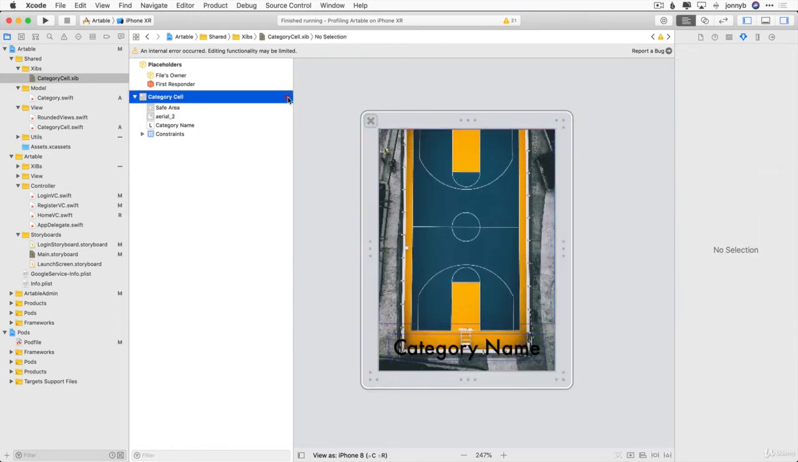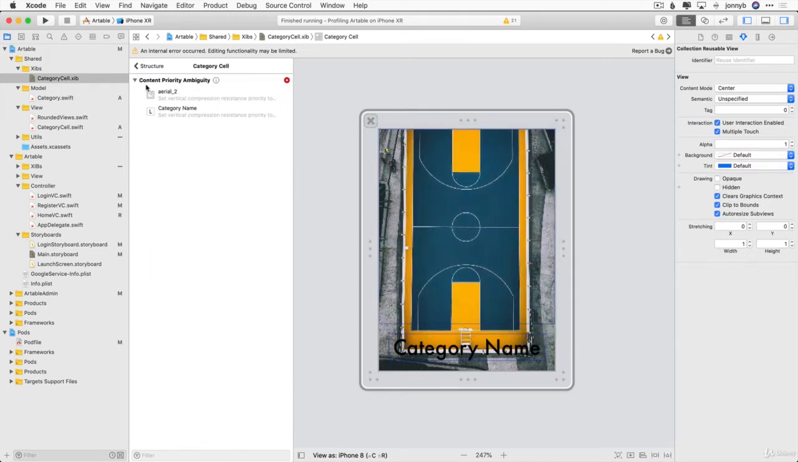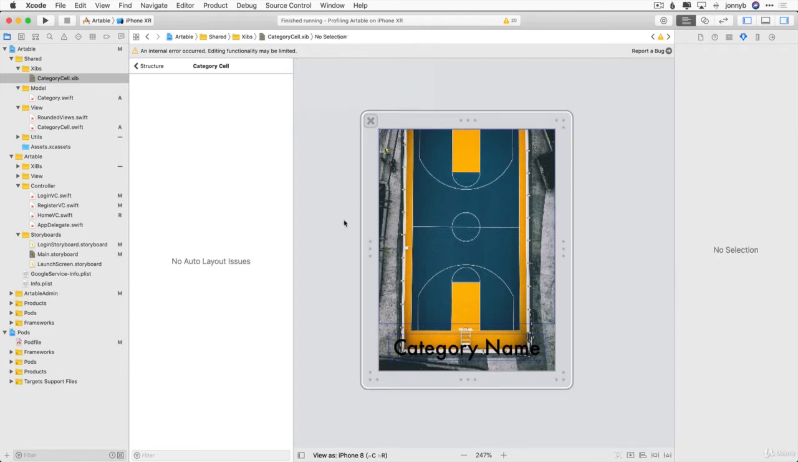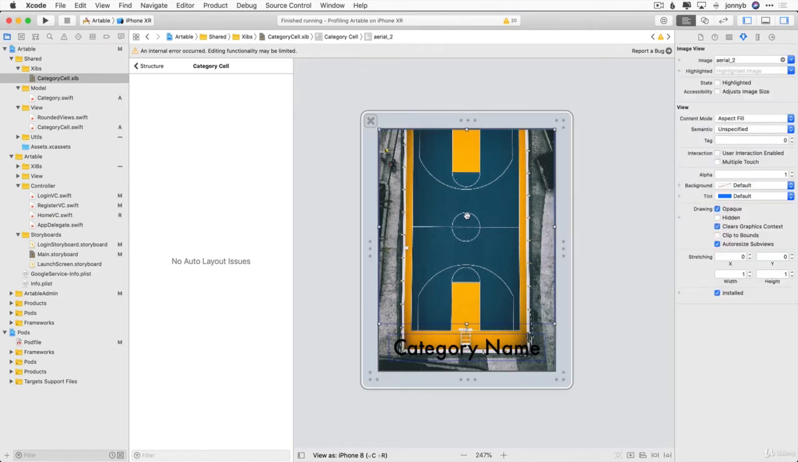And we got a little error here. If we click right here, we have the content priority ambiguity. Okay, so we can fix that just by clicking here and saying decrease the vertical compression resistance from 750 to 749. And we can say yes. Let's change that priority. And now we don't have any more red lines, and we can select our image here. And we're going to go ahead and set clip to bounds right here.